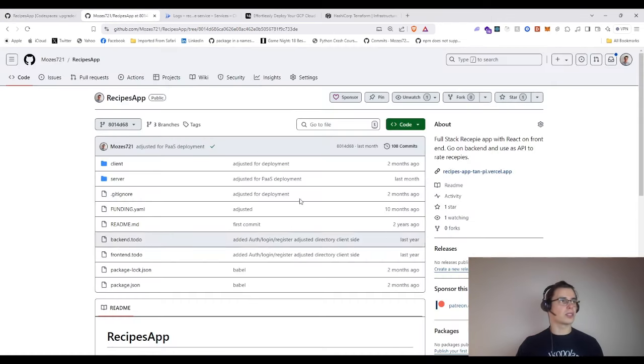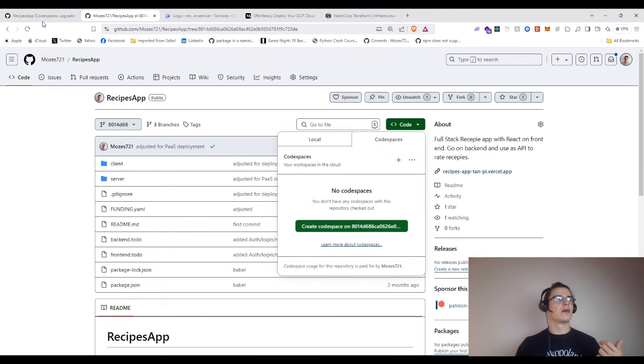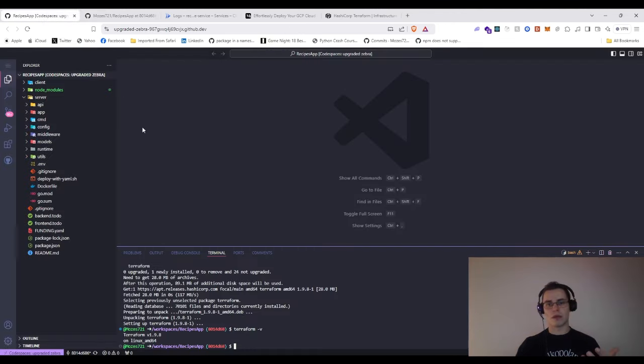I actually used my repository from the previous commit and used the Codespace, so as not to use my main branch or go into prior commits. So let's get started.